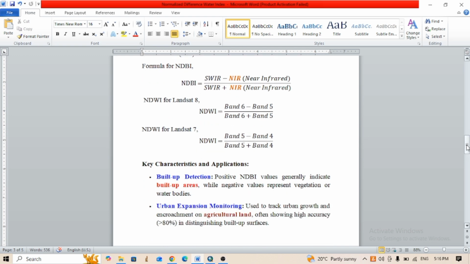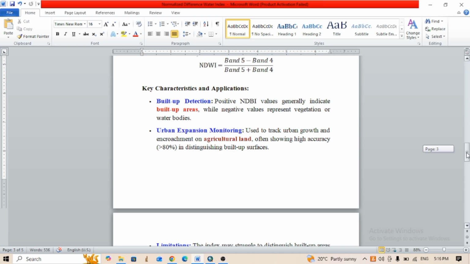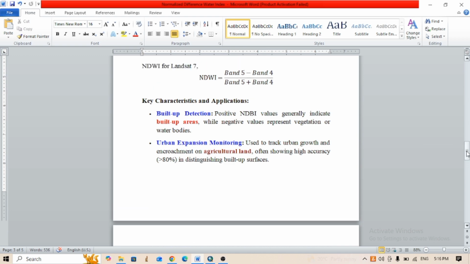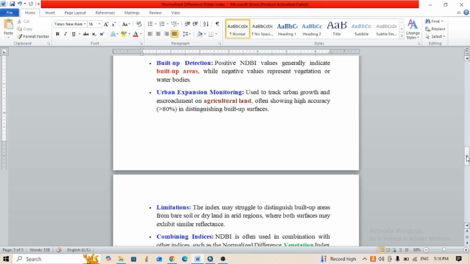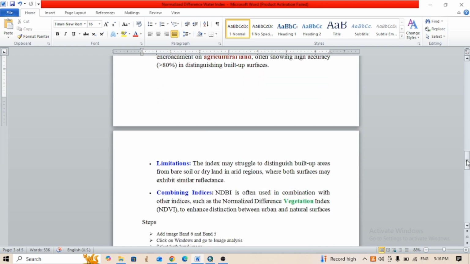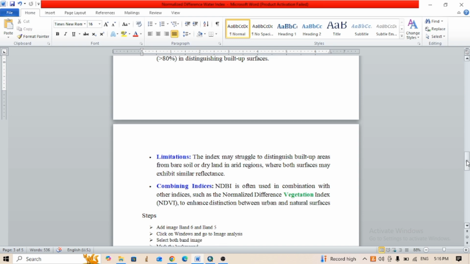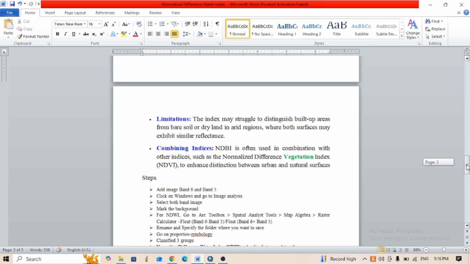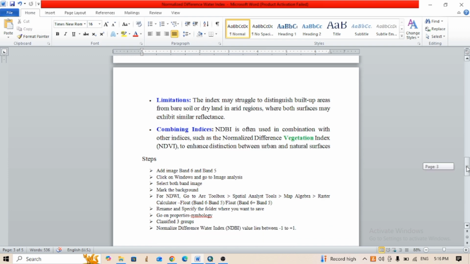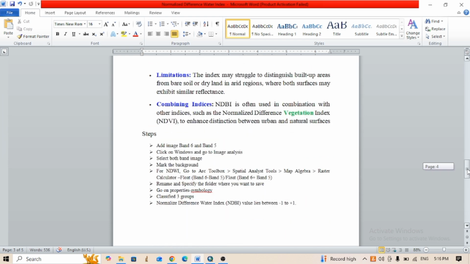So why is this index necessary for your research or any other project activities? This can help to detect the build-up areas as well as urban expansion monitoring, and it helps to track the urban growth as well as the encroachment on agricultural land. And there are some limitations: this index may struggle to distinguish the build-up areas from the bare soil or the dry land, and combining this index with other indices like the normalized difference vegetation index can enhance these distinctions between the urban and the natural surface as well.